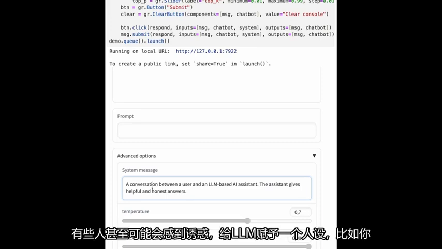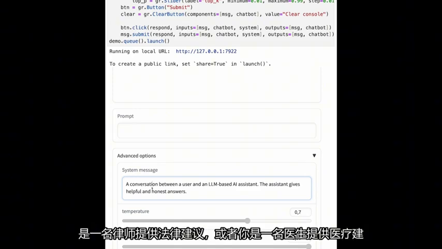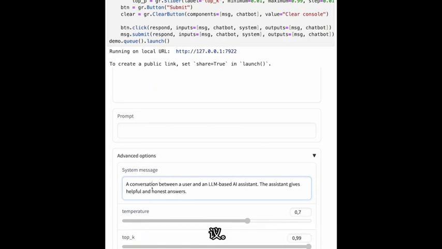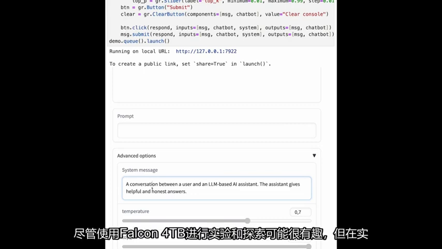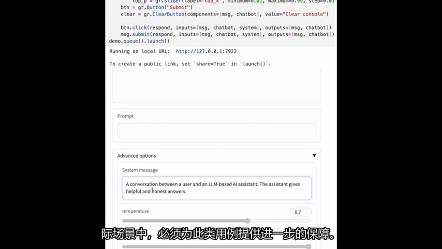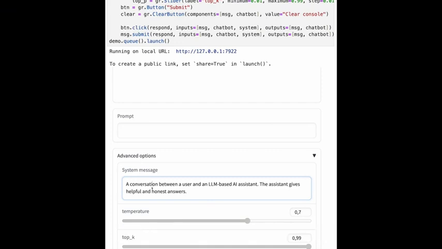And some people may even feel tempted to give the LLM a persona, such as you are a lawyer giving legal advice, or you are a doctor giving medical advice. But beware that LLMs are known to provide factually false information in a way that sounds realistic. So while it can be fun experimenting and exploring with Falcon 40B, in real-world scenarios, further safeguards have to be in place for such use cases.